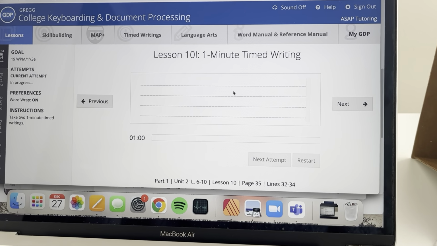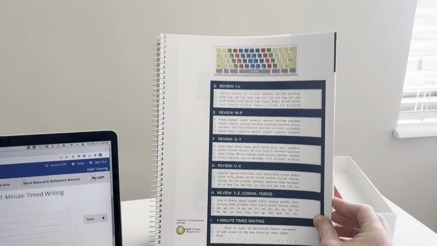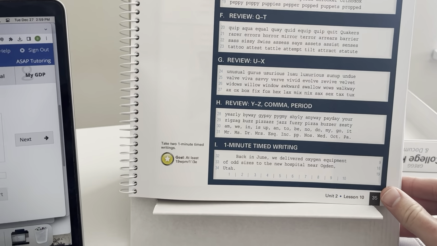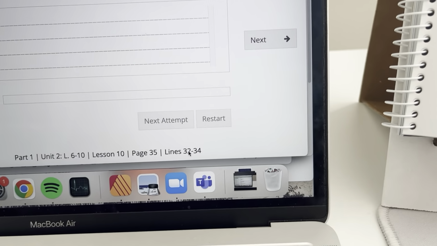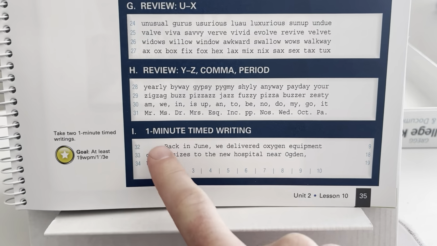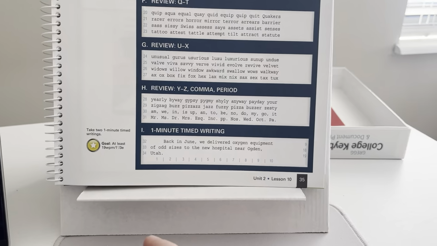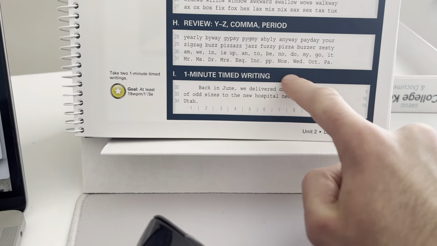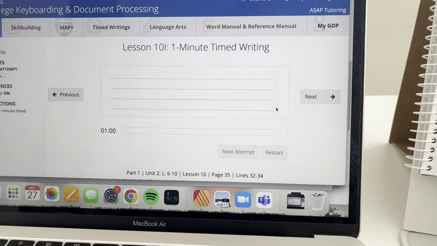When you do a timed writing, it tells you at the bottom what page and lines you're going to use. If I go over here, here's my book. I have it set up on the stand. This is page 35, which is also what we want right here, page 35, lines 32 to 34, and it also tells you 1-minute timed writing. So what I'm going to do is type this little bit of text as many times as I can in 1 minute.